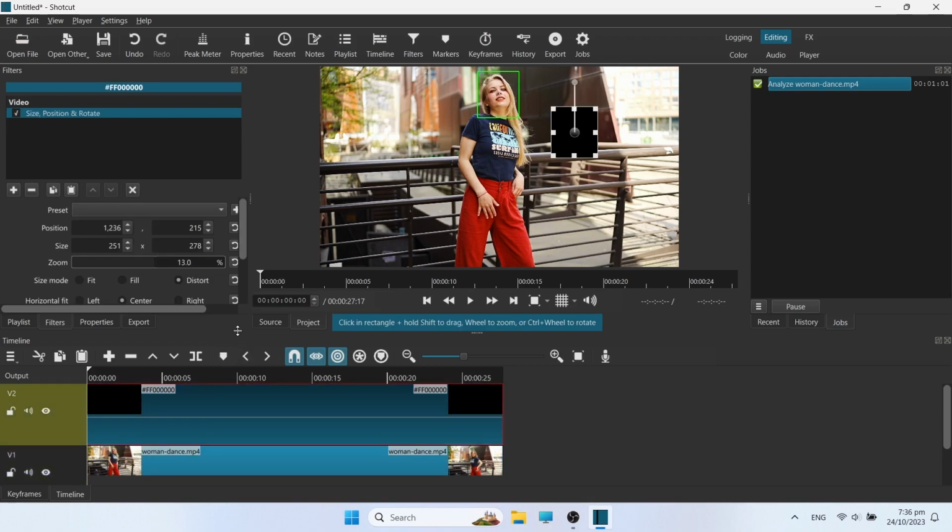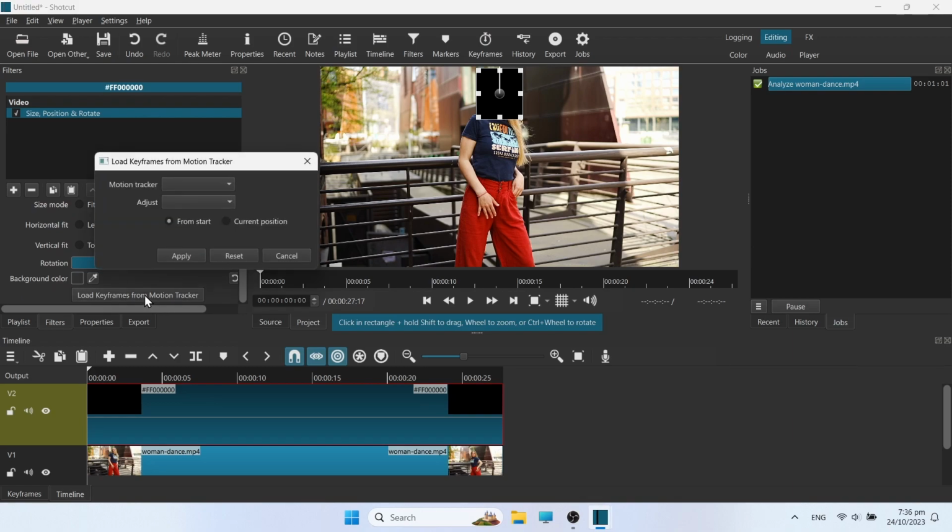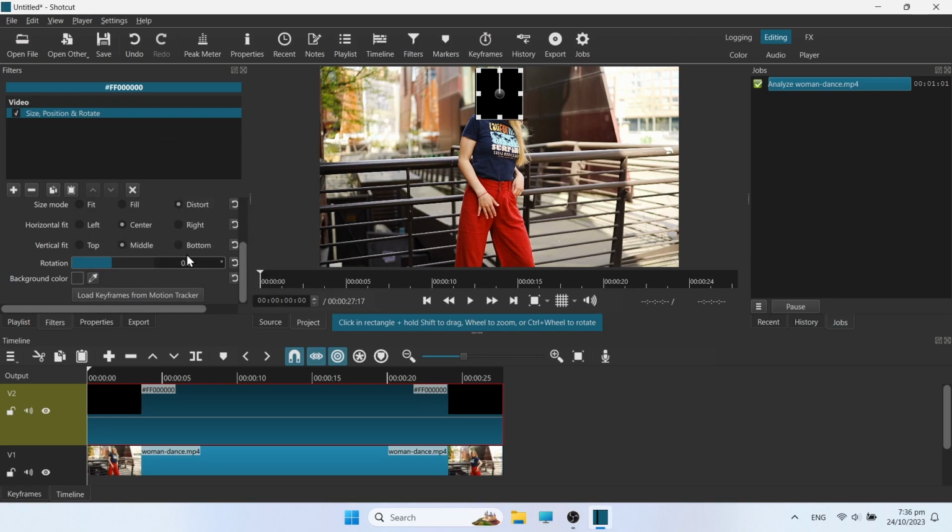Now select the color track. Place the color box over the object. Scroll down the filters window and click on the load keyframe from motion tracker button. Select the tracker name from the first combo and choose absolute position as adjust. Then click on the apply button.